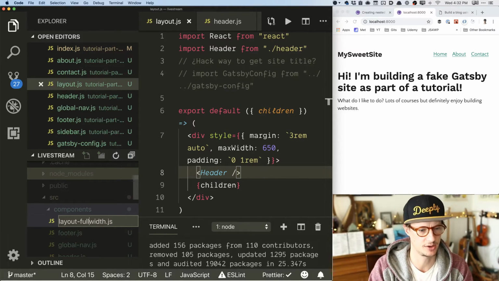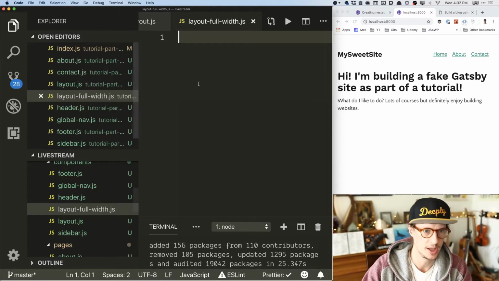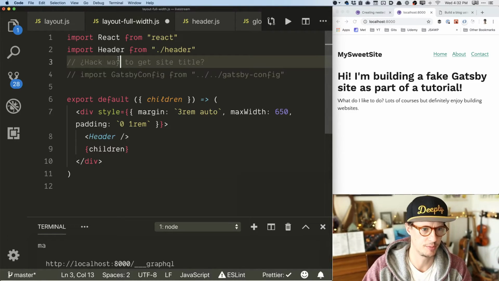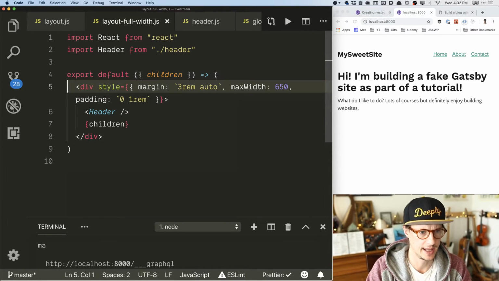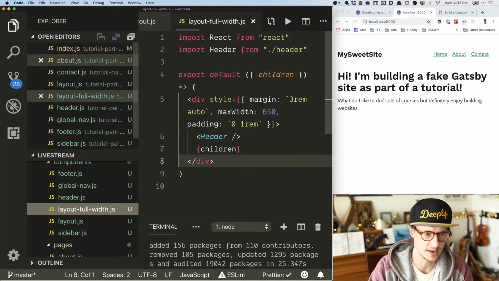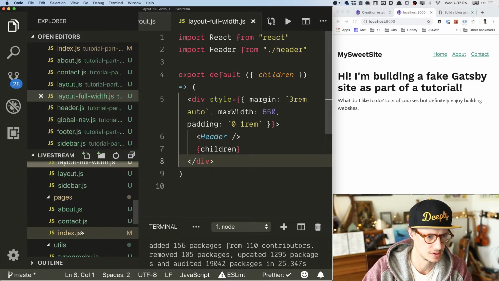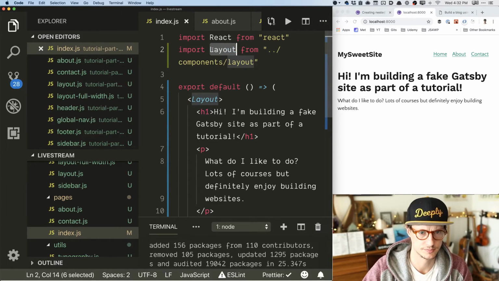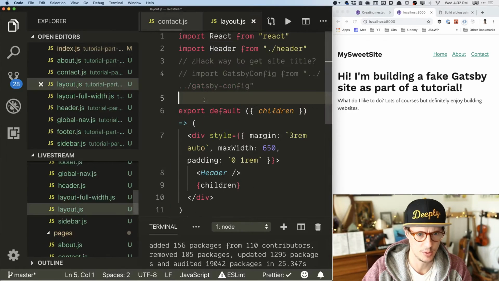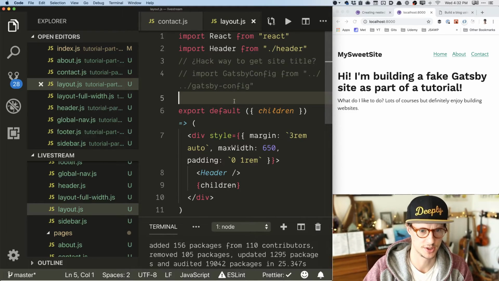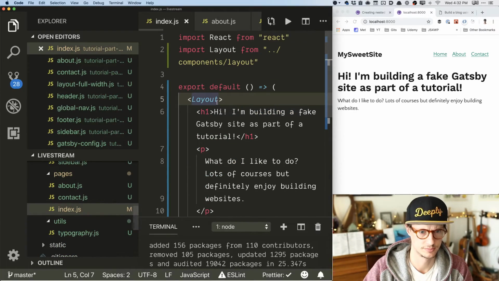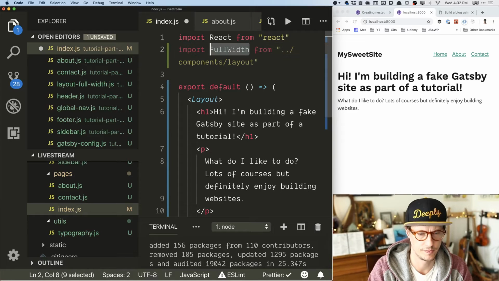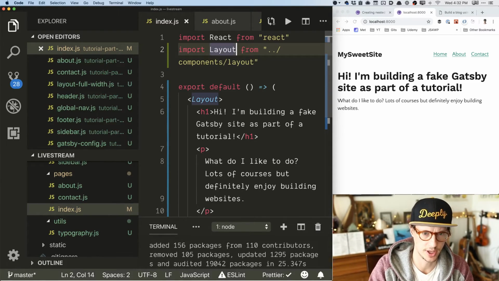I feel like full width should be together, but it should be apart. Okay. And then I'm just going to copy what we had from our main layout here. Clean it up a bit. And this will be our full width one. And inside of all of our pages, I want to go back and instead of calling layout, I want to call it full width, or let's call it layout full width.